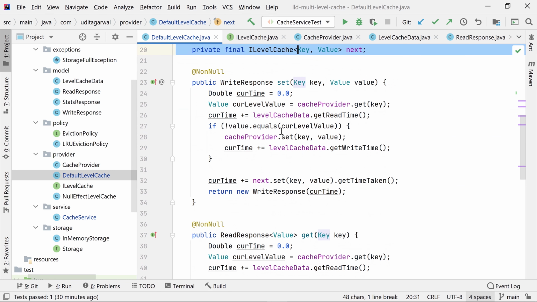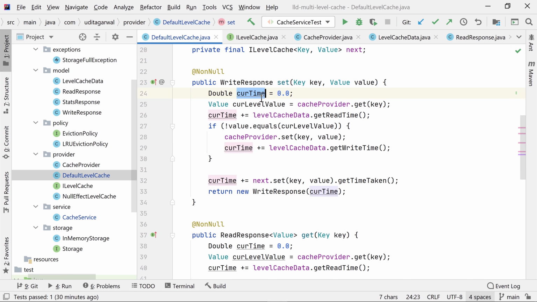So basically, let's say we have to set the key value. First of all, we have to implement the set method. In the set method, we get the key and value in the input, and then we have to return the write response. The write response will be the total time it takes to read from all the levels plus the write wherever it writes. So first of all, we define the current time as 0.